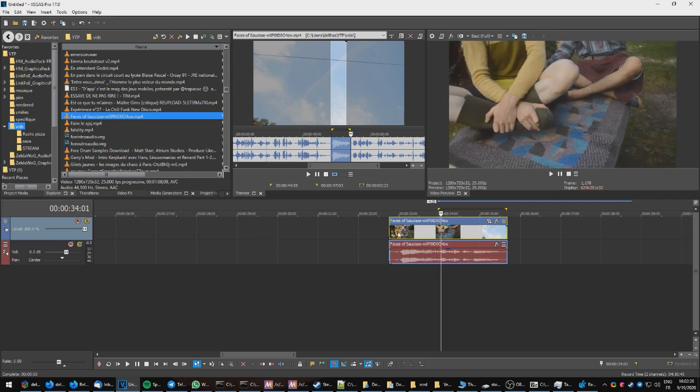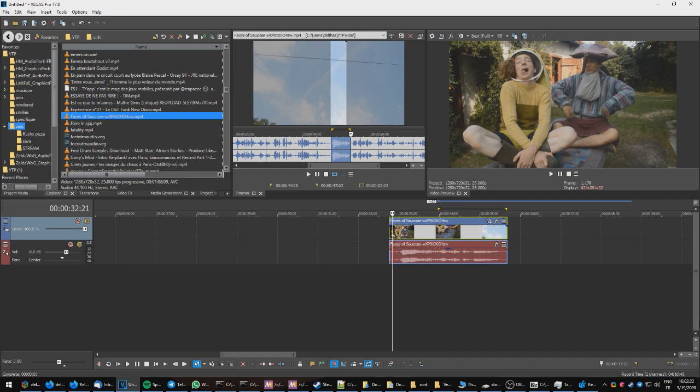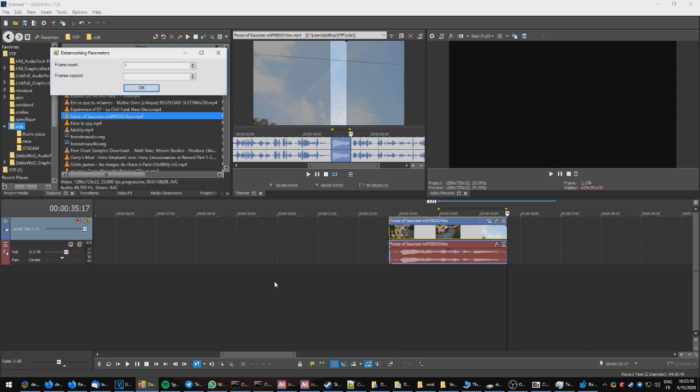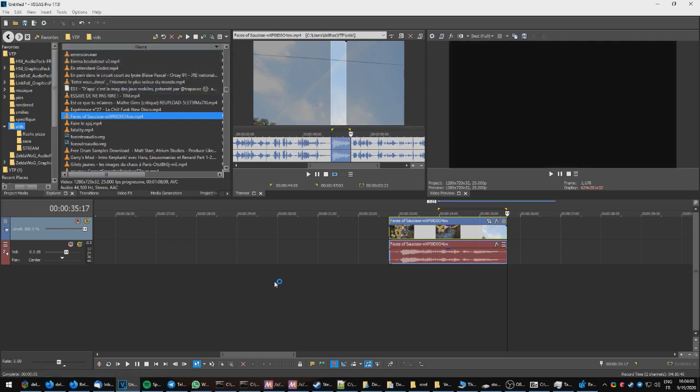For example, if I had set the beginning to here, we would not have seen a lot of movement and glitching apart from the arms of this guy. To go faster, you don't need to put the mouse on the different buttons. You just need to type the frame repeat and then press enter to submit your selection.